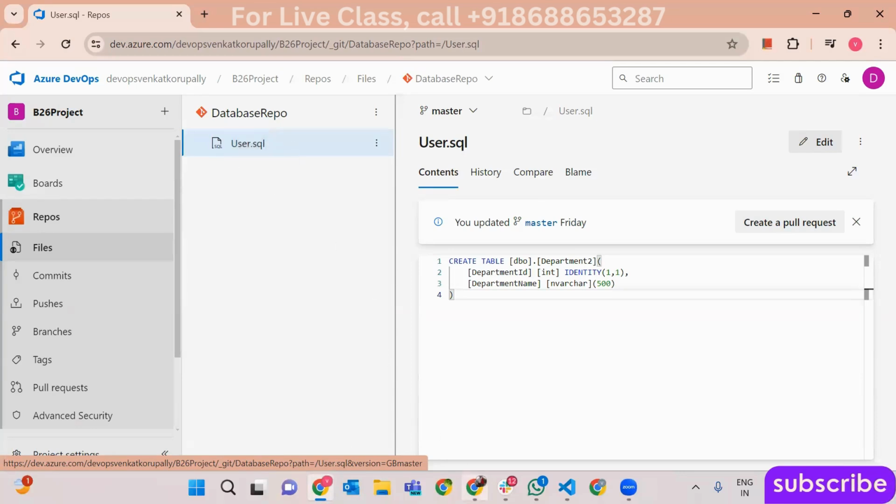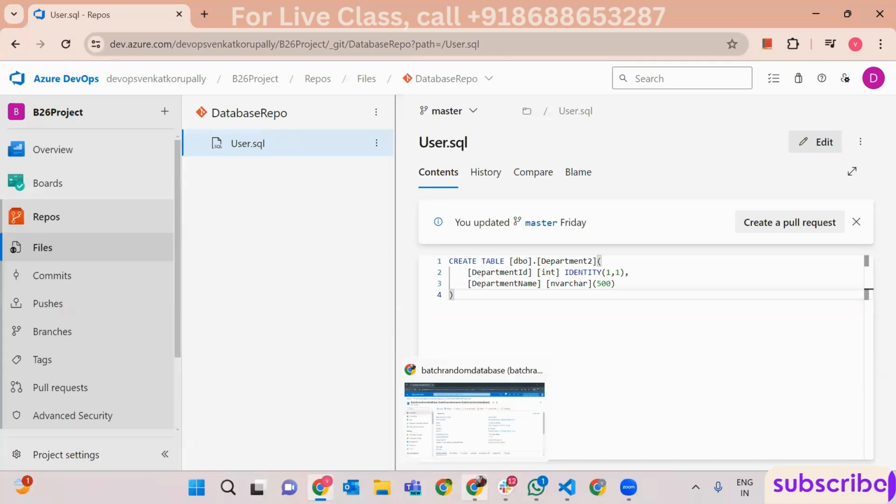Once they have pushed it, then what we need to do? We need to deploy or execute all the queries in the DB. If you start executing one after other, it will take much time. Instead of that, we can create a build and release pipelines for database as well. And by using that, we can actually deploy. Are you getting my point?